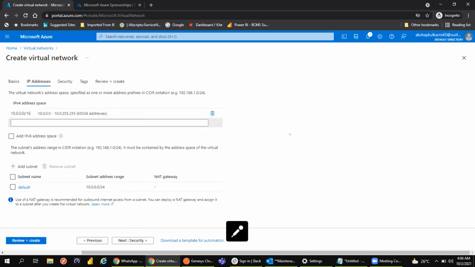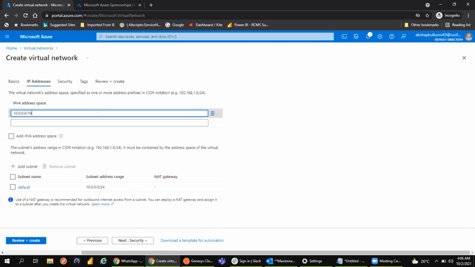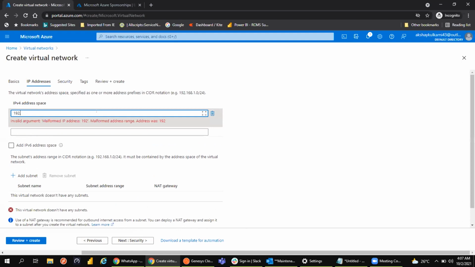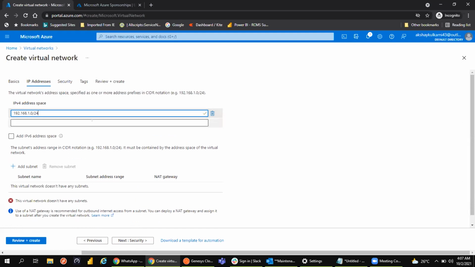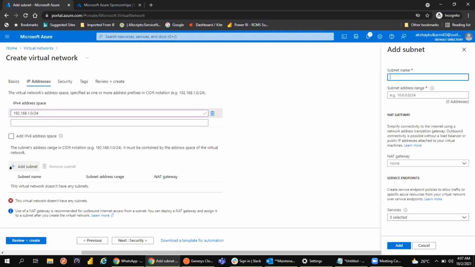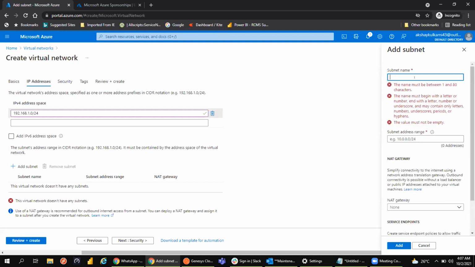Is the same IP address? Under IP address, yeah, you need to add 192.168.1.0/24. And then we have to add the subnet. So below there is one option, add subnet. Here a subnet name would be web subnet, that web hyphen subnet, any name you can.